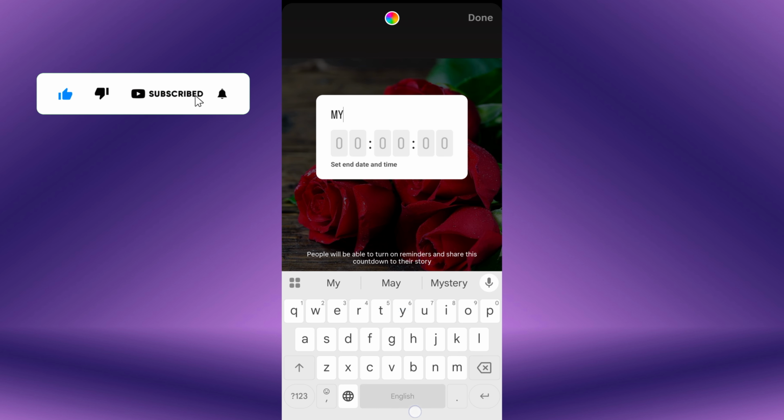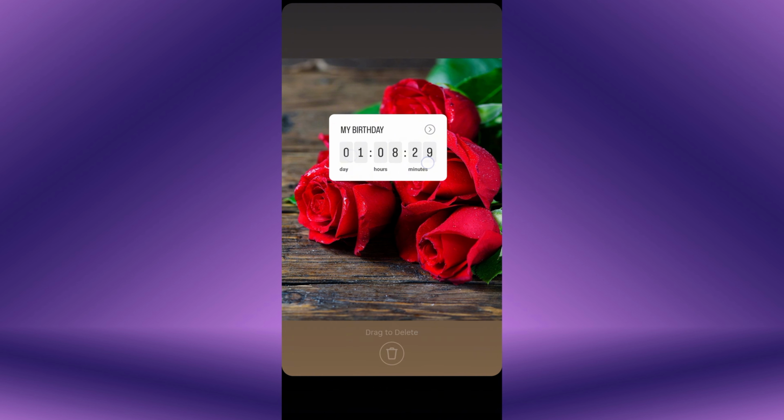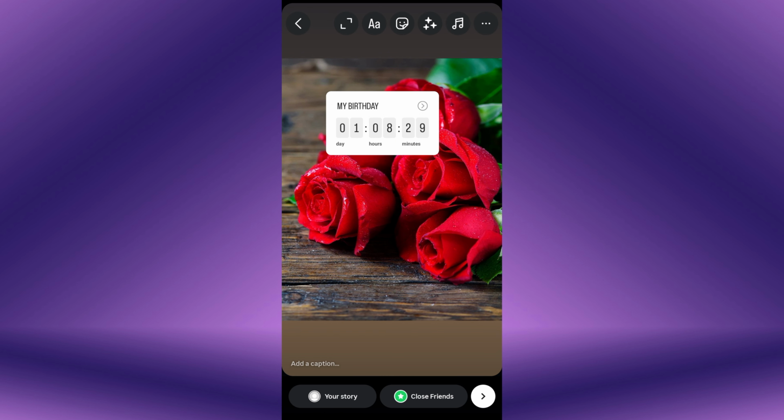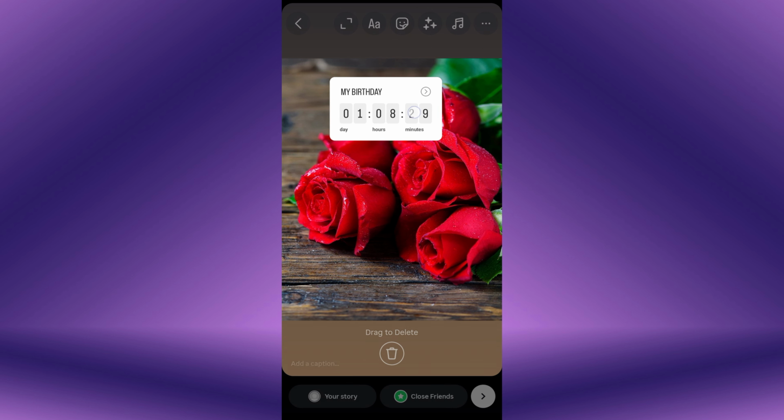Type the name of your countdown in the text box, then set the date and time for when the countdown ends. You can also change the color of the countdown sticker by tapping the color options at the top. Once you're happy with the story, tap on your story to share it.